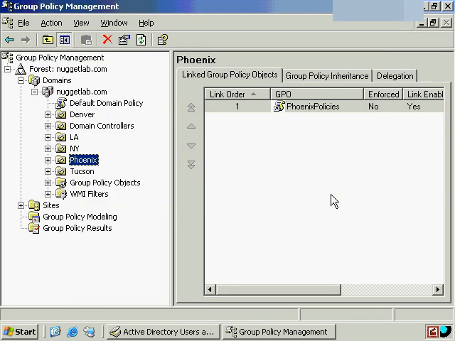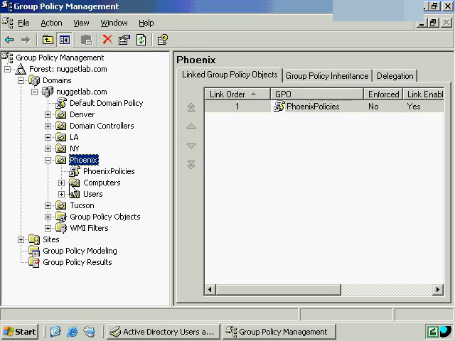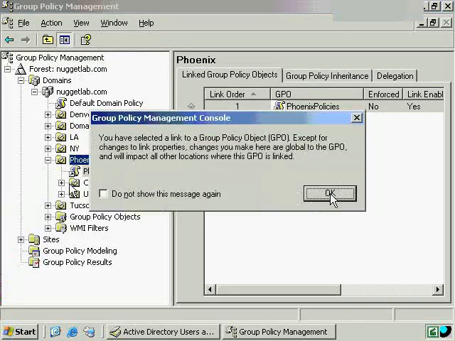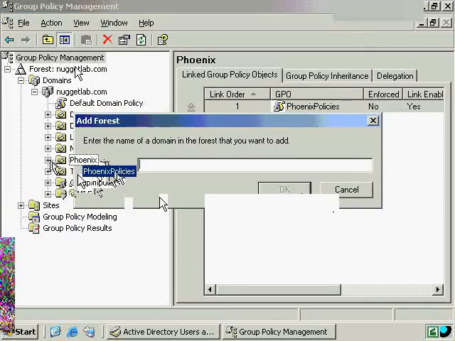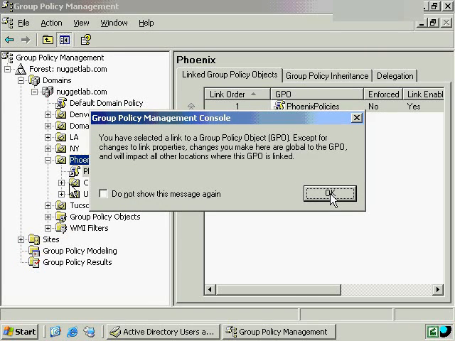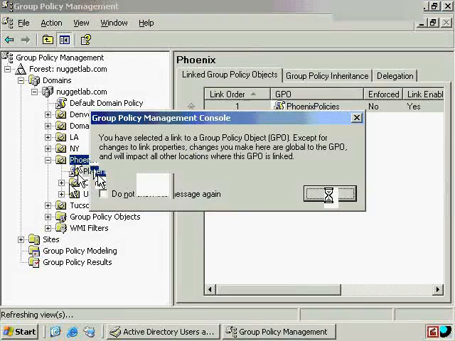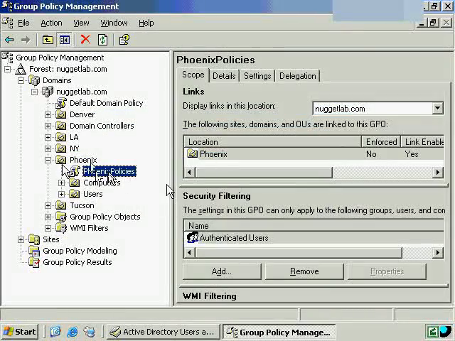Now as it goes to actually editing policy, you'll do some things a little bit differently. For example, when we look at the Phoenix OU, notice that underneath that appears the policies itself. And when you click on it, it gives you a little message here. And basically what it's saying is that you can change this, and it's actually going to make global changes, not just changes to the Phoenix OU, but to everything. This is not new in Windows Server 2003. The same would have happened under Windows 2000, because remember, these policies can be linked anywhere.